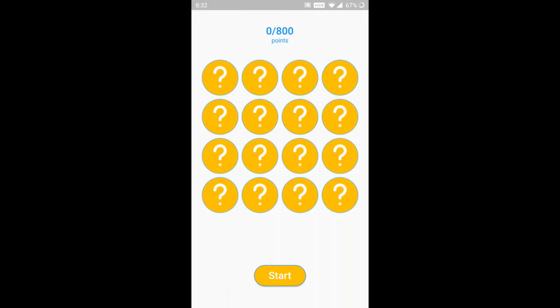When we click on the start button, all the images will be shown for 5 seconds. Within this 5 seconds we should memorize the image positions. And after the 5 seconds, all the images will be hidden again and question mark symbols will be shown, like what you are seeing now. For every correct identical image pair match, points will increase by 100, and for wrong match, points will reduce by minus 50. That was the intro of the game.